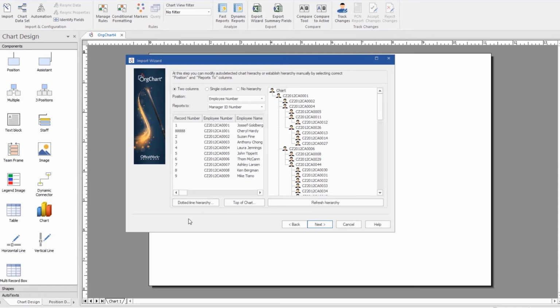If you were going to use matrix relationship or dotted line hierarchy, you would use this button here. More about that in a separate video. This simply looks for additional information about who else does a person report to. And in OrgChart, just so that you know, an individual can have up to 10 dotted line relationships.